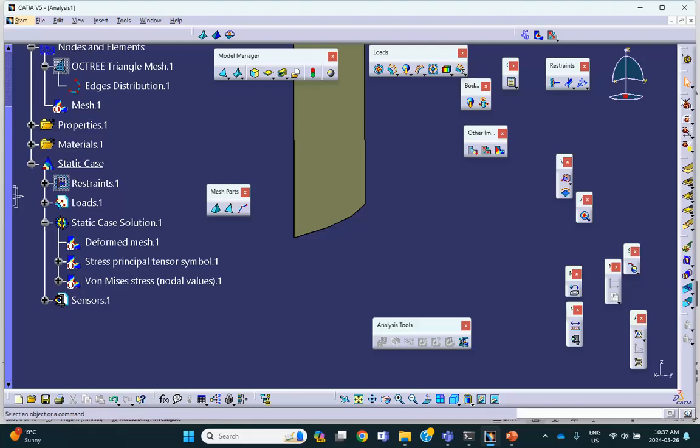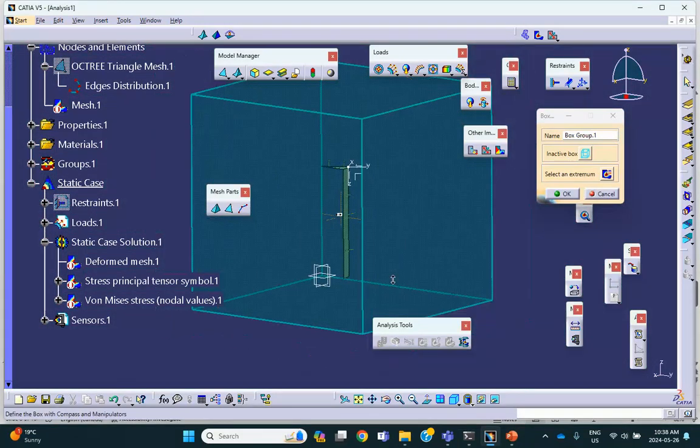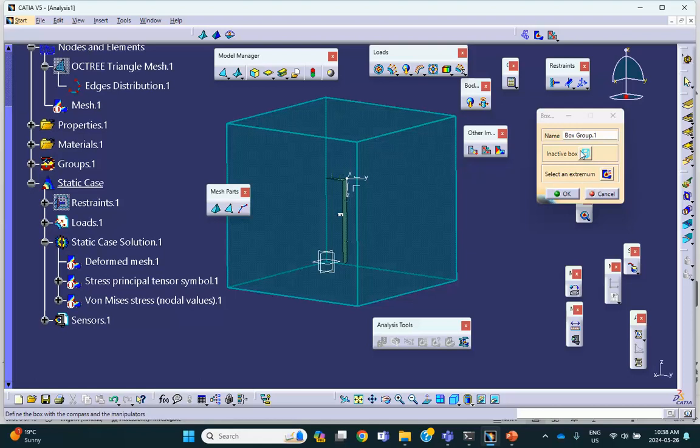There is a toolbar here which says group. I've never used it, but here's an opportunity for you to see. There are different ways of making a group. For example, I can make a box group, a surface group, or a sphere group. I want to make a box in this area. I'll do a box. Notice I made a gigantic box here, and I'm going to resize it. Click on this, you can resize it.